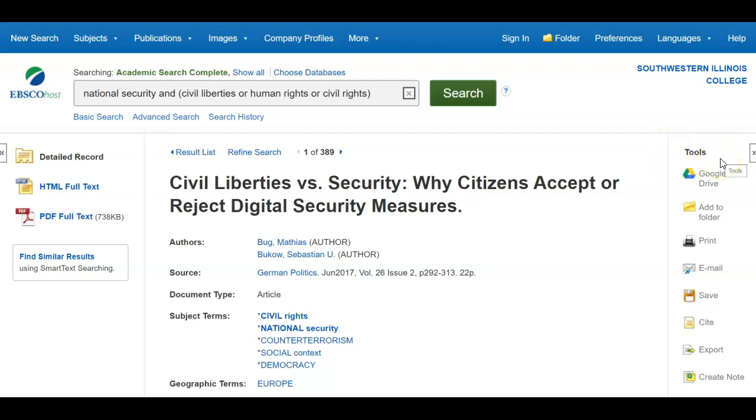This is allowing me to do different things with this article. I can store it, I can send it to a Google Drive account, or maybe I want to store it in my email inbox. I might even want to print it out. This particular article is 22 pages long, so maybe I don't want to print it. Maybe I just want to send it to my email.